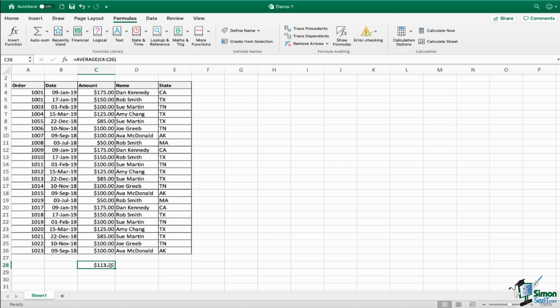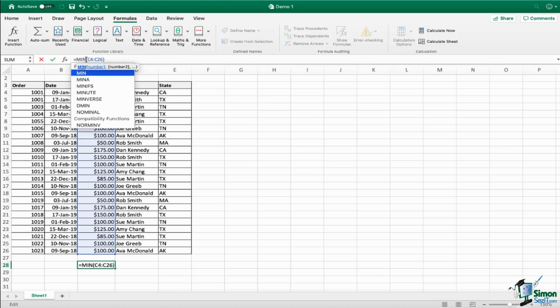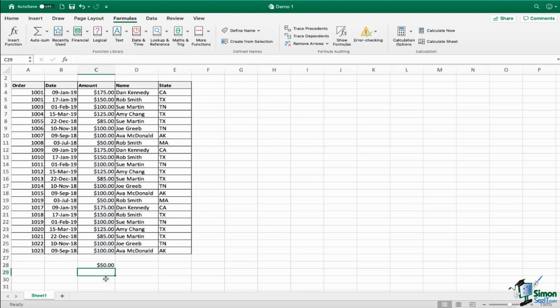What about if I wanted to find the minimum value in that particular range of cells, so the lowest number in this range? For that, I could use one of the other most common functions, and that is min, and enter. So it's telling me that $50 is the lowest value I have in the range that I've selected. And as you can imagine, the opposite of min, so to find the highest number, is max. And press enter. So 175 is the highest number in that range of cells.